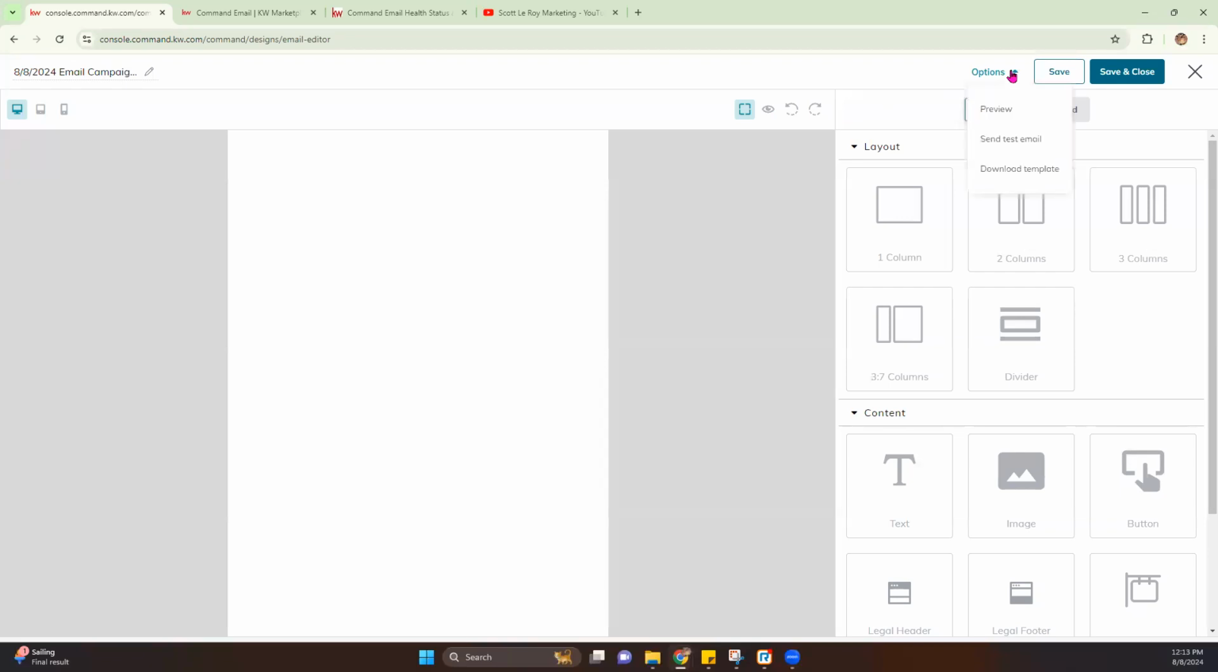Up here on the right, we have our options. This is going to allow us to, again, preview our email, send a test to ourselves if we want to preview that in our actual email or phone. And you can also download the template. You also have save and close, and then your closeout.